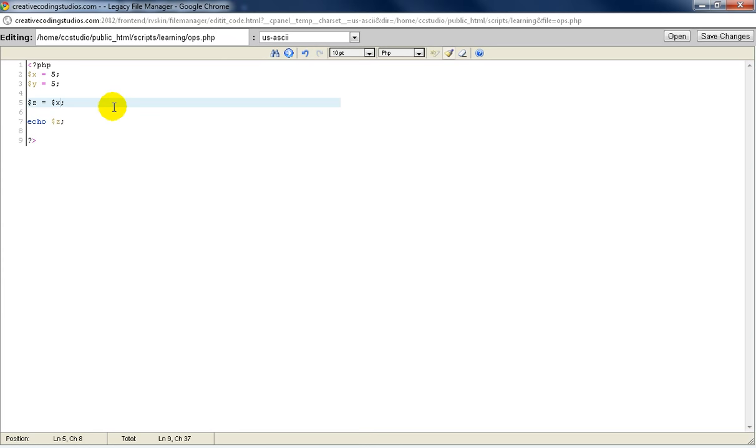Now let's look at some assignment operators. These are used in if-else. If x is equal, or actually, this is wrong. Assignment operators change the value of a variable. So x equals y, that means x will, or z will equal y.